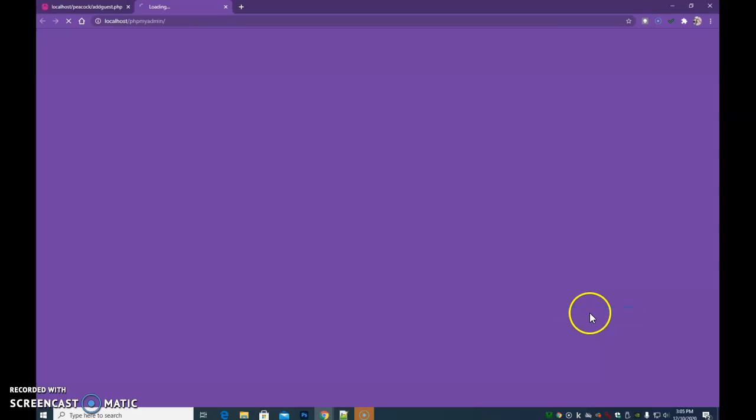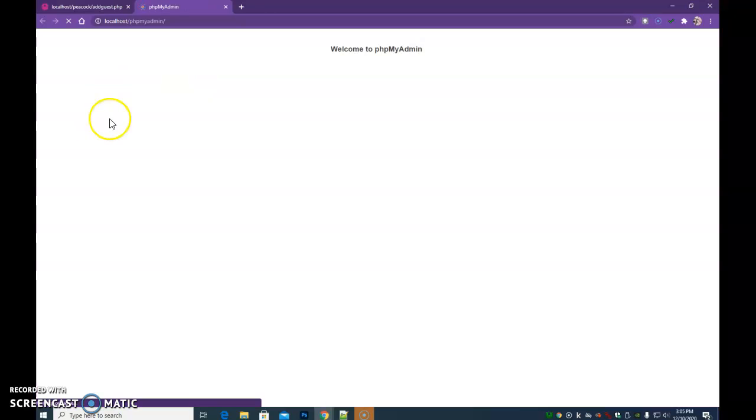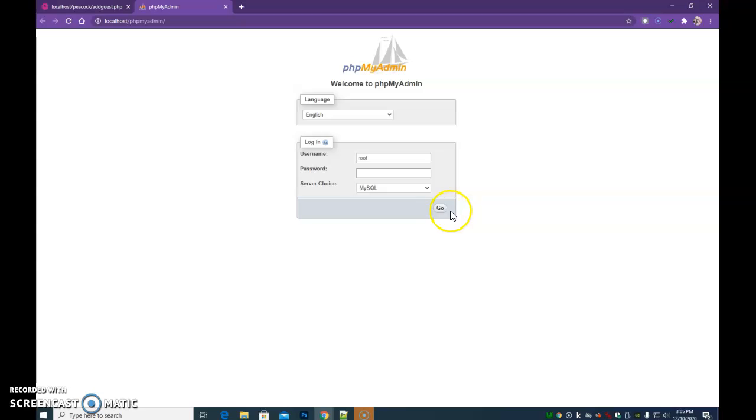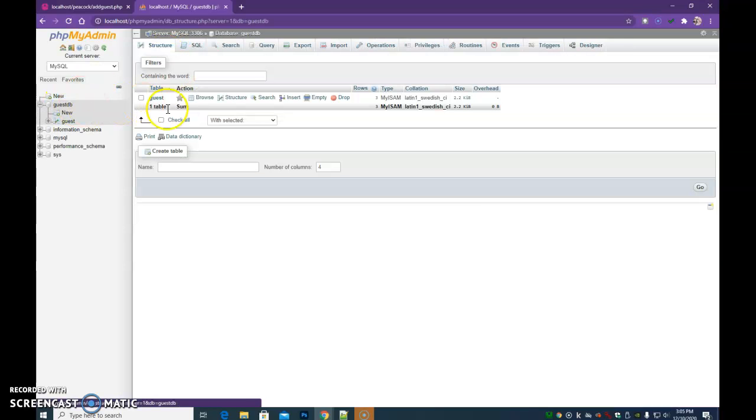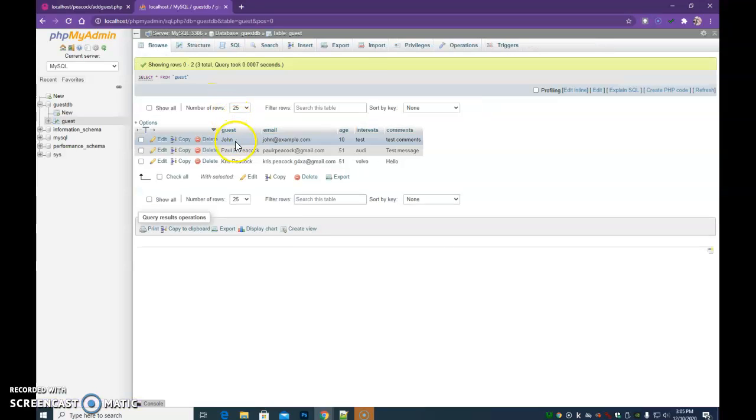If I go down to my WAMP server now and go into PHP MyAdmin, I want to look and see if that data was put into here. And if you have this successfully working, it's going to be nice if you can get a few records in here. So I go into GuestDB and hit browse on my guest table, and here there's that example that we had, and then there's the record I just entered. So that's good. But now what I want to do is display that.